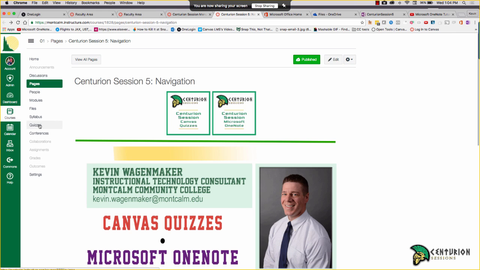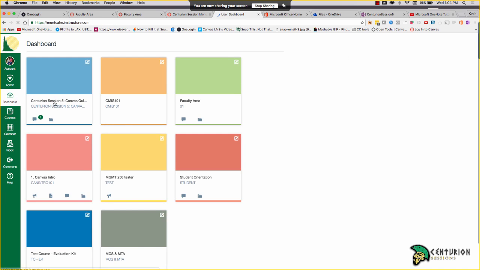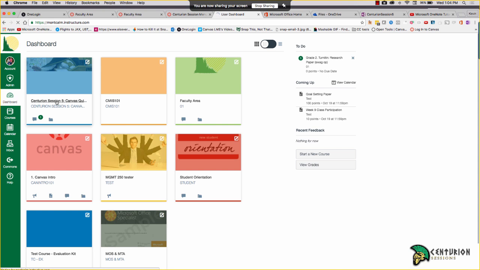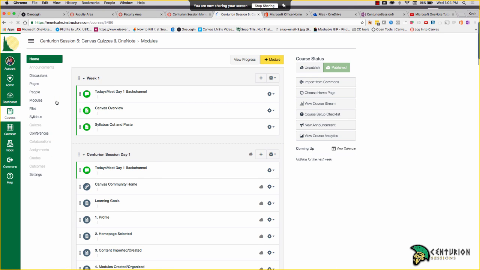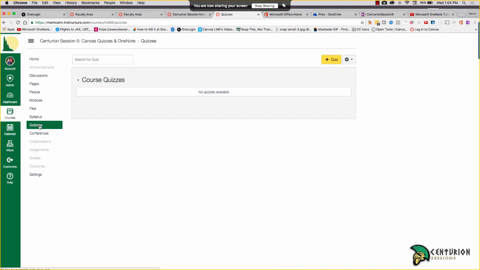One way is to simply go to the quizzes section on the course navigation and click on that. What I just remembered is I actually need to go to my sample course that I set up for Centurion session number 5. So I'm going to go to my dashboard, click on that tile, and that will take me to what I have set up for today's session. Once again, I'll click on quizzes within the course navigation, and you'll see I have 0 quizzes so far. This is one place where I can add, edit, and adjust quizzes. There's a plus quiz button, which would allow me to add a quiz.